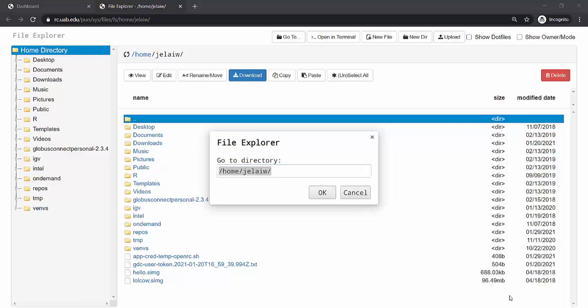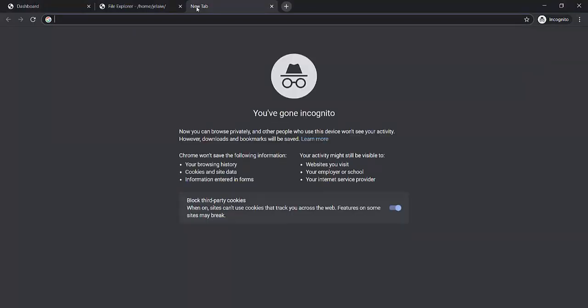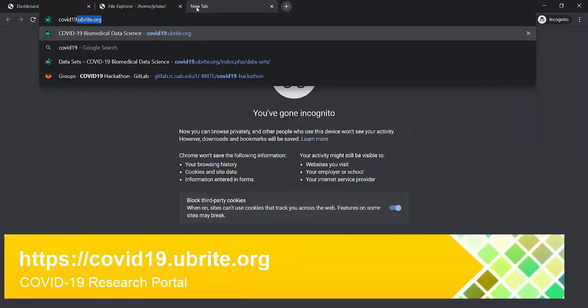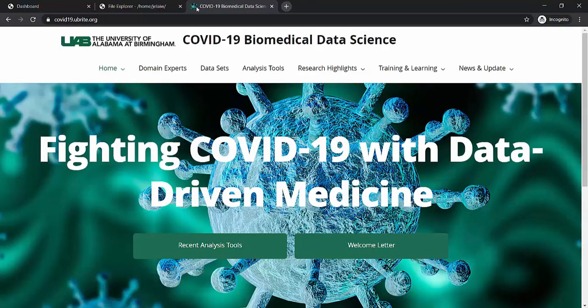For our tutorial exercise, as I mentioned earlier, we're going to visit the COVID-19 research portal, and we're going to see what data are available. So let's open a new browser tab in Chrome, and in the address bar, let's type in covid19.ubrite.org, and we'll visit the research portal. You're welcome to browse around, of course, but for today's tutorial, we are going to click on the Datasets menu item.